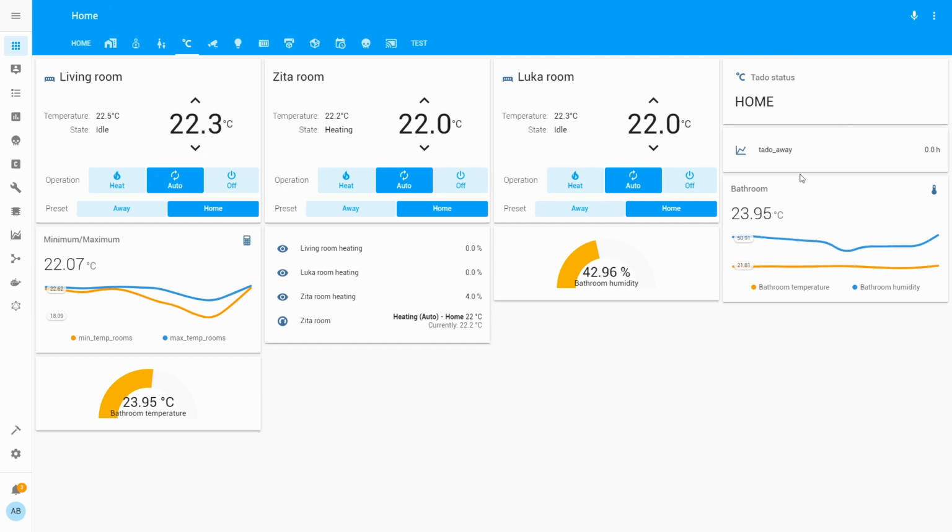As you can see, here I track my Tado status. This is the information that Tado is providing me. Is the current Tado in status home or away? And for the last 24 hours, how many hours we had Tado in away status.